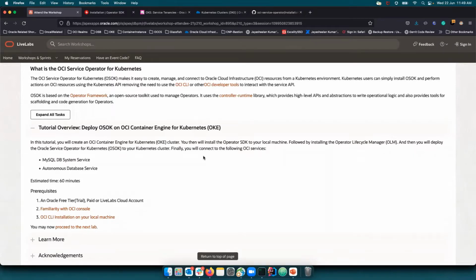Why do we need it? We need it because from Kubernetes, from YAML files, you will be able to provision and manage OCI resources. That's the major advantage that we get.